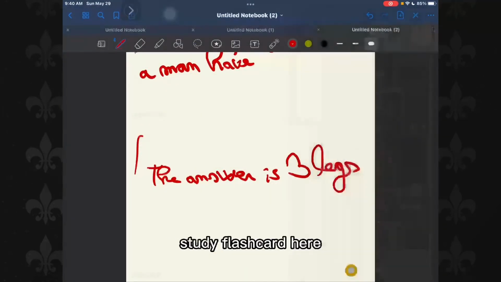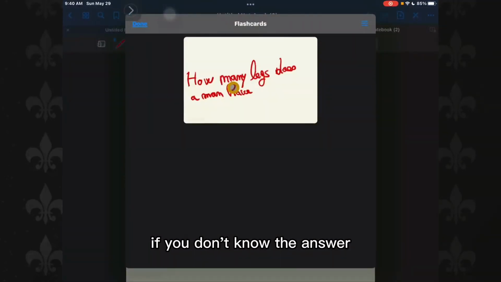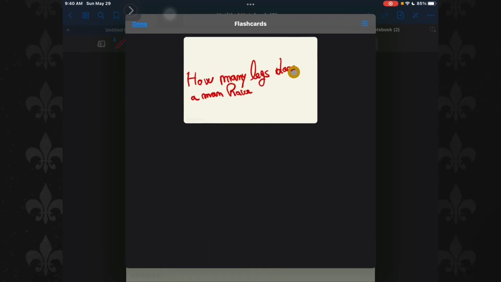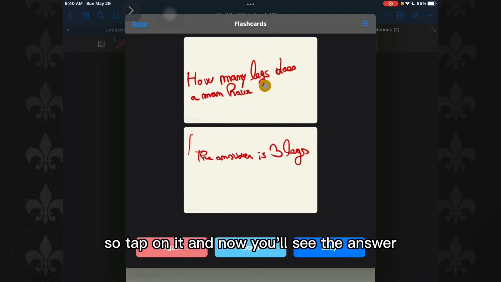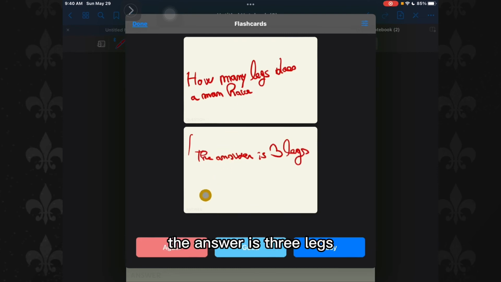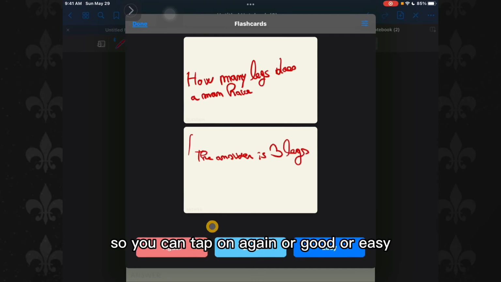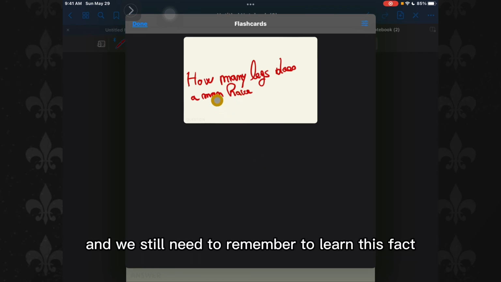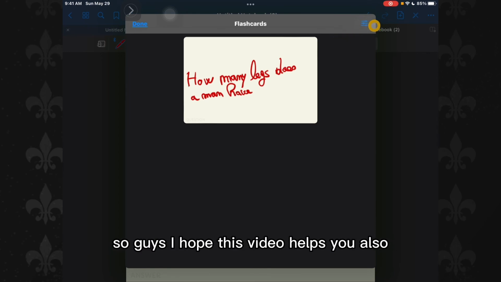So let's try again, study flashcards here. If you don't know the answer, then you tap on this flashcard. So you'll see the answer. So tap on it, and now you'll see the answer. The answer is 3 legs. So you can tap on again, or good, or easy. Tap on again, because maybe we don't know the answer already, and we still need to remember to learn this fact.